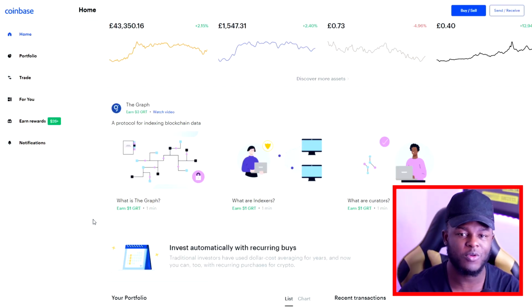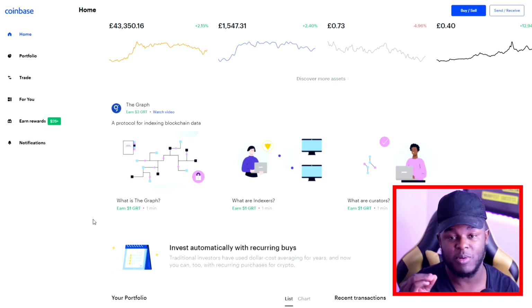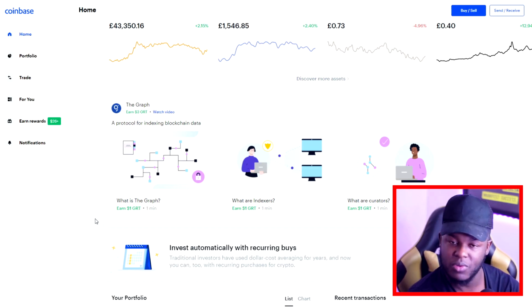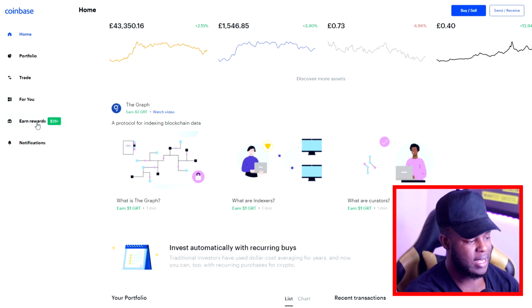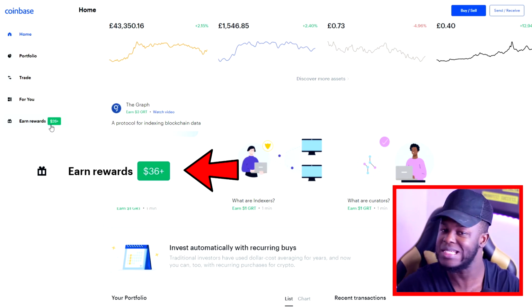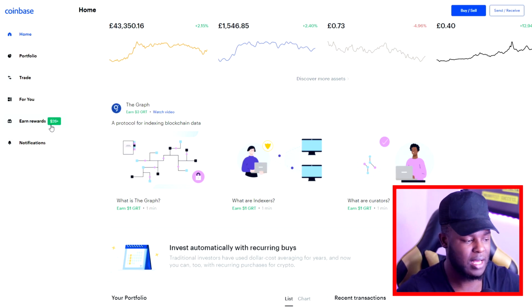Right guys, so now once you have your Coinbase account created and it's been verified, you will be able to earn rewards, and this is where you can actually make money. To go on to that section, you click on earn rewards. But before I do that, next to this you see it says $26 plus. This shows the potential that you can earn. When I first started, it said $30 plus. Since then, I completed some quizzes, did a few things, and I've been earning through this method.